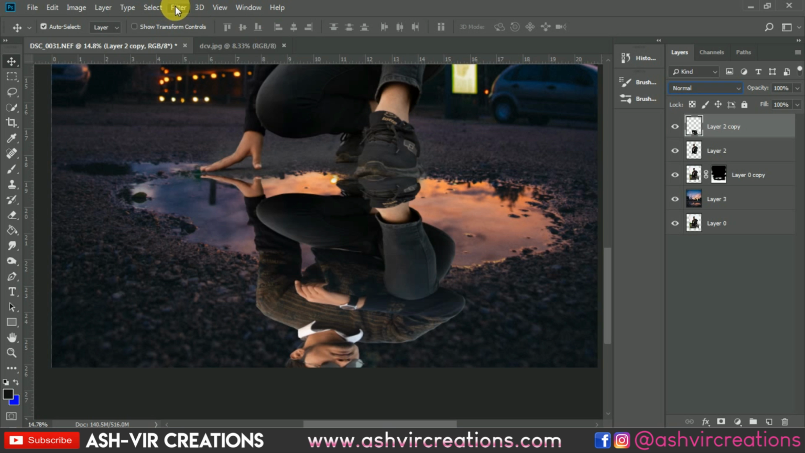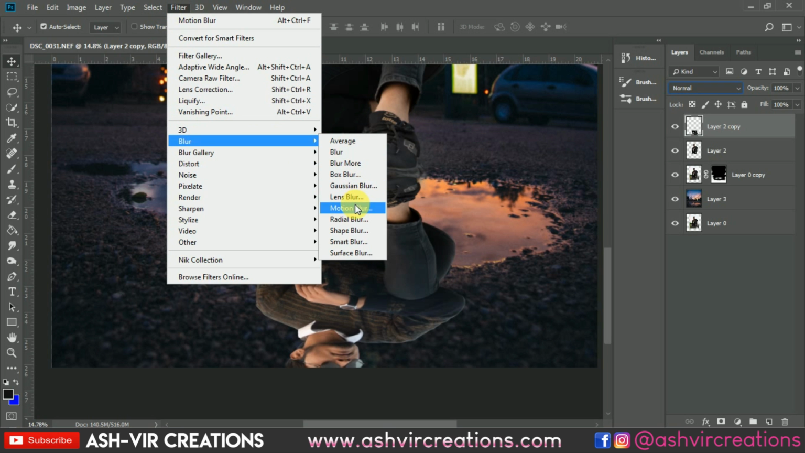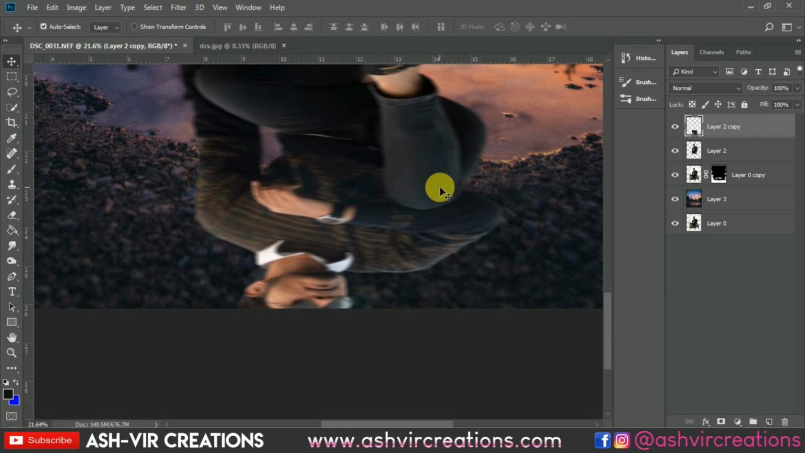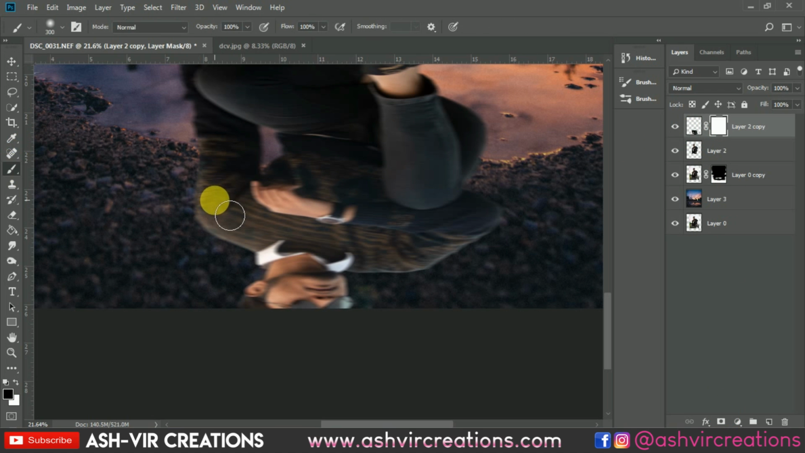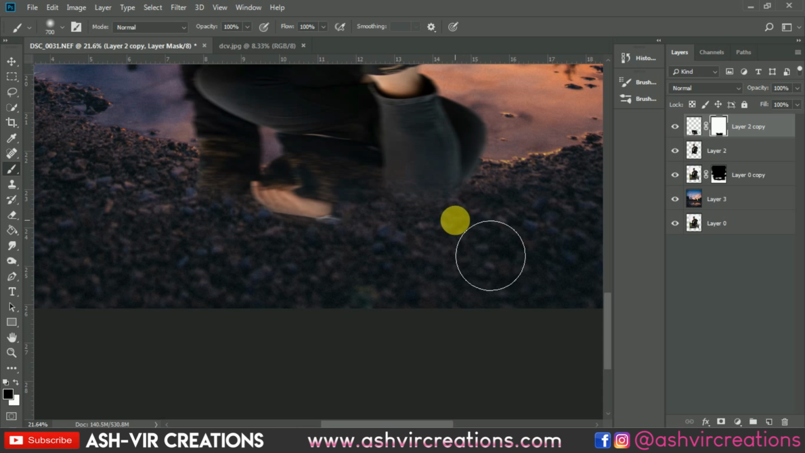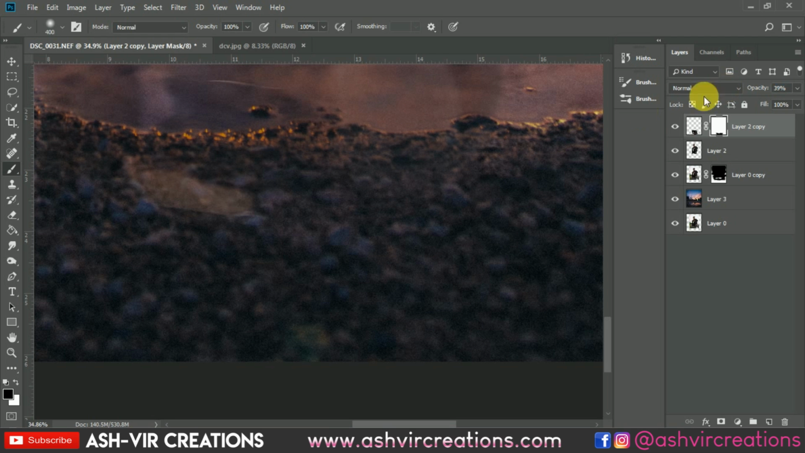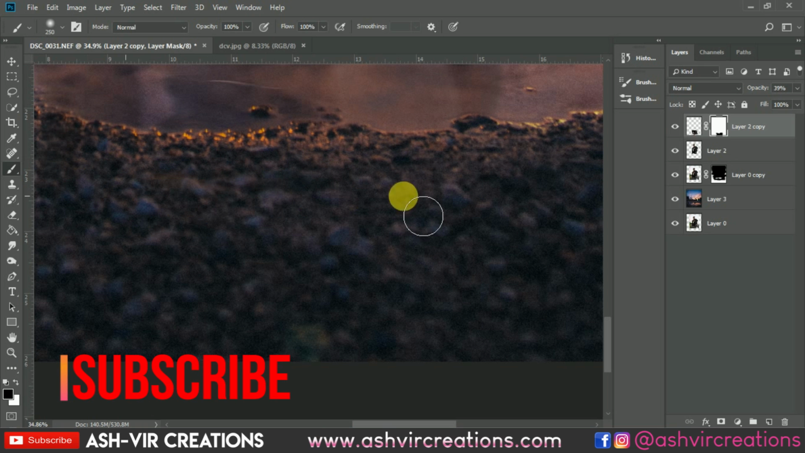Now let's go to Filter, select Blur, and then give it a Motion Blur so that it will look a little bit blurry, which we actually want, and just hit OK. Now again create a layer mask on this layer, select the brush tool and erase some unwanted area from here. Now let's decrease the opacity so that you can see the background clearly, and you can erase it.